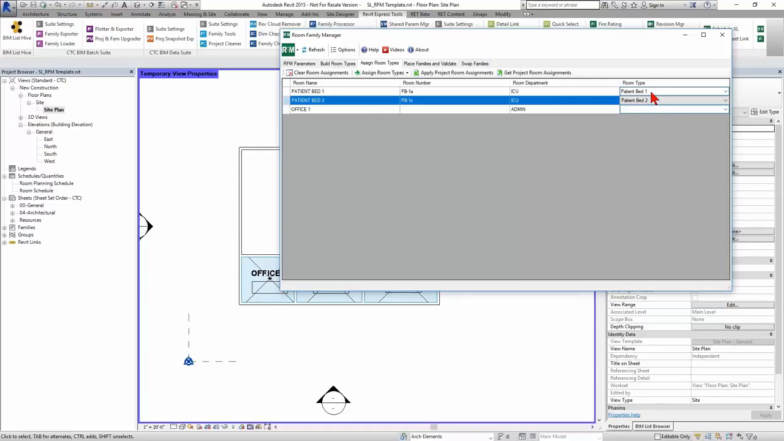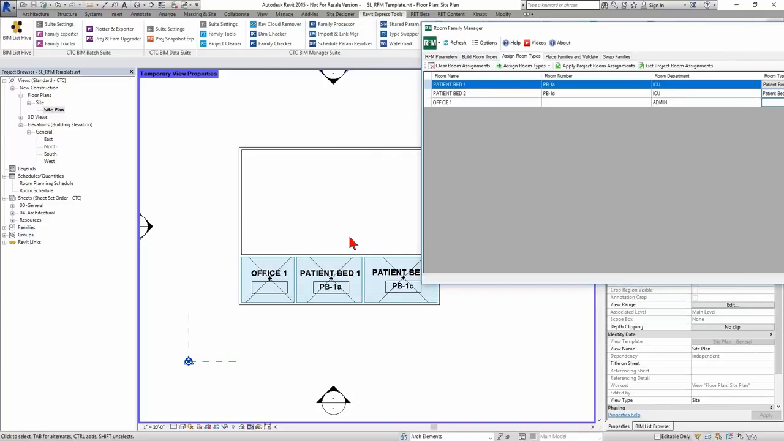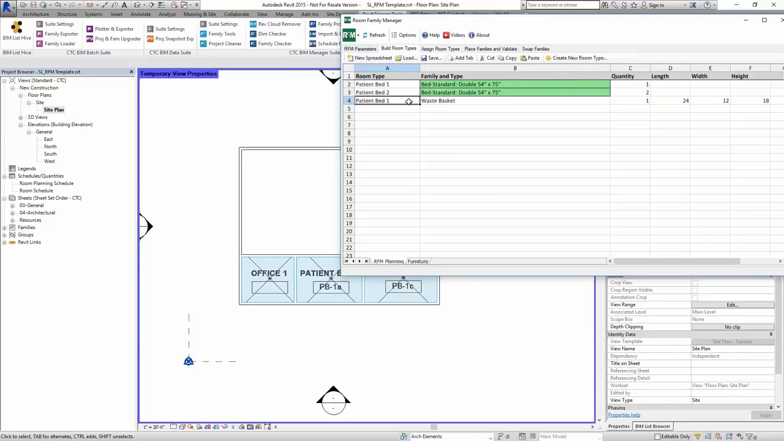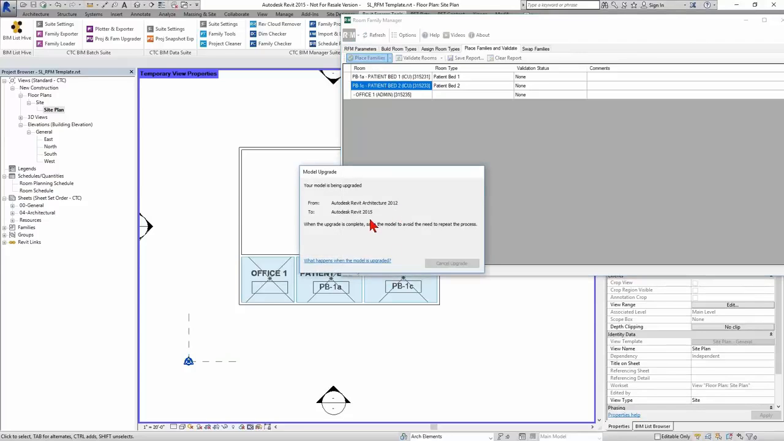By doing this, when I say patient bed 1, for example, it's going to say, hey, whenever I see that room, this patient bed 1 room down here, it's going to understand that it's supposed to have certain families based on the room type defined over here in that room, in that space. So I can now say place families for this patient bed 1 and patient bed 2. So it'll actually place the content for both of those in my project directly. When I say place families, it'll go through and do that.